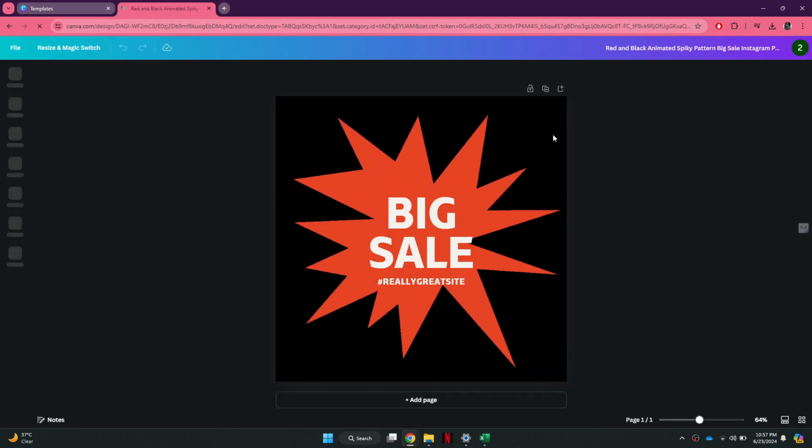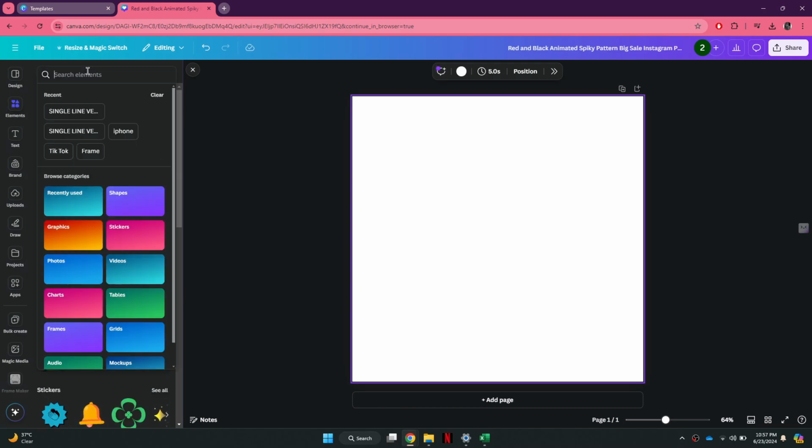After that, delete all of the material inside it and let's start from scratch. First, get to the Elements section at top left corner and then search for an element. I will search for a dog.